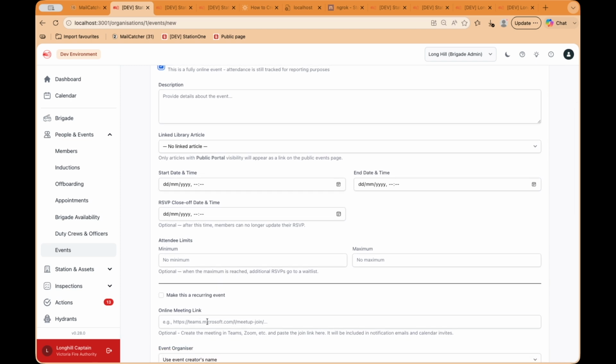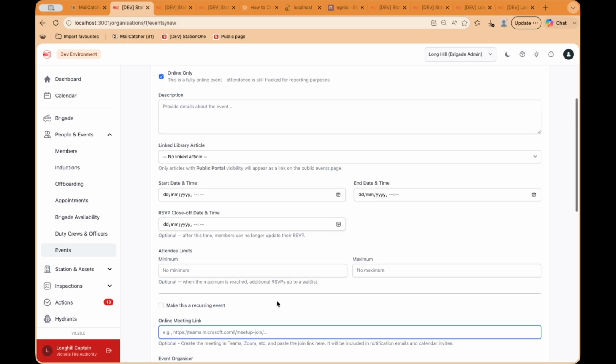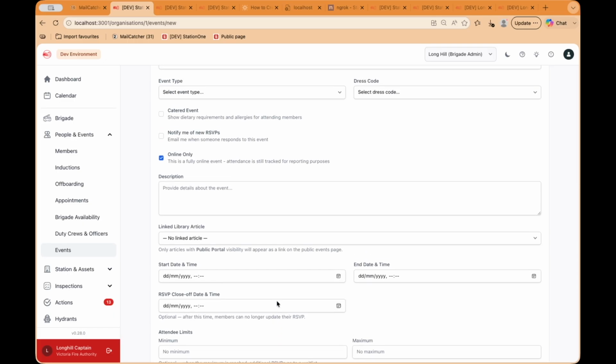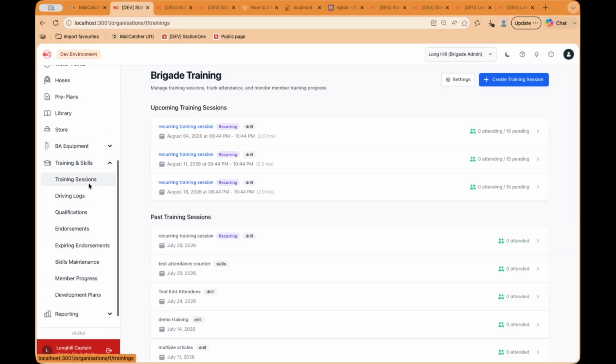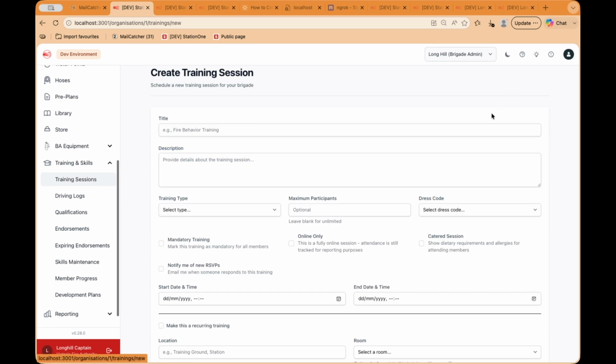And there is also an online meeting link, so you can generate a Teams meeting or a Zoom meeting or whatever it is that you're using. Pop that in here, and that will be included in the invitation email that's sent out to all of the members. So if you are running a theory training session and you're happy for members to join via Teams, you can now include that when you're creating that training session. As I said, this is replicated across both the training sessions and the events in the system.